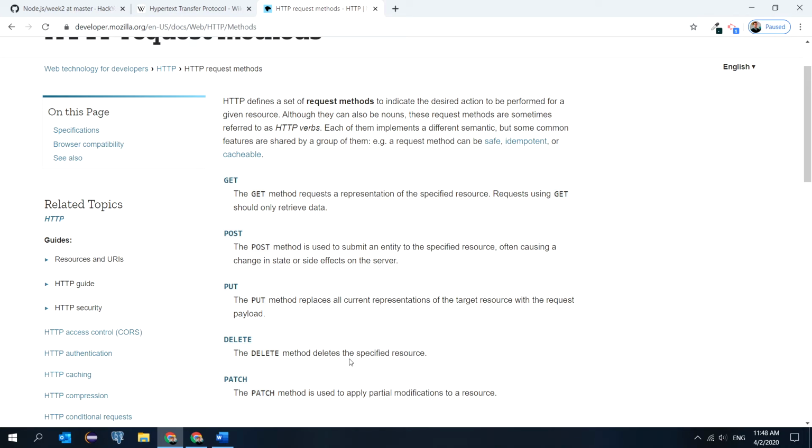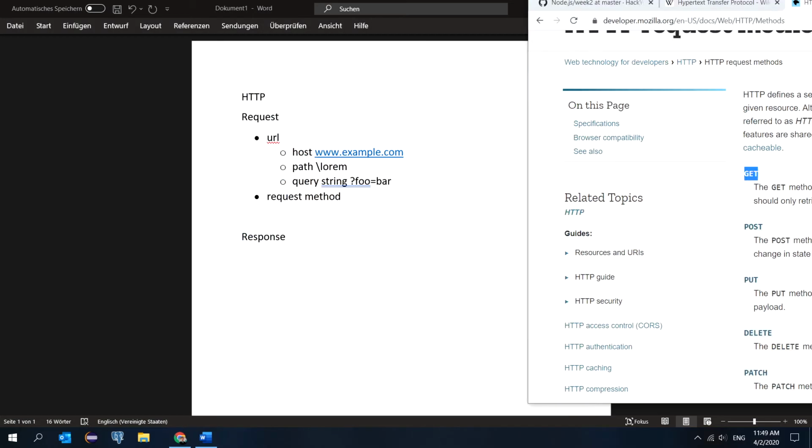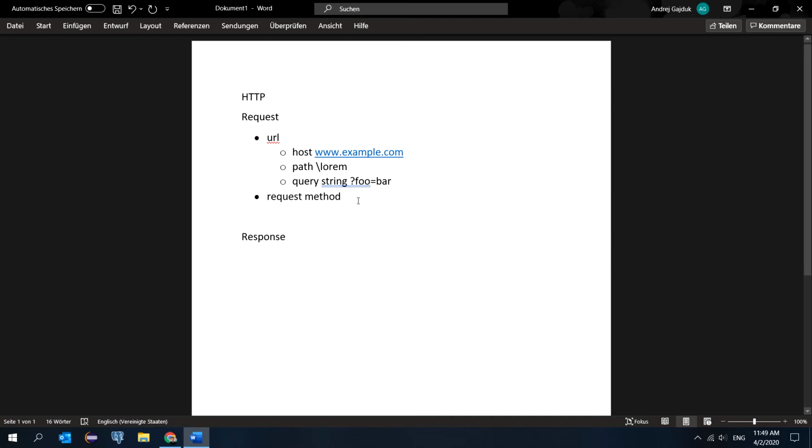Now we will discuss when these methods are used in the future. For now, just remember that there are these 5 request methods. And again, whenever you type something in the address bar of the browser, by default, it's always the GET request that's being used. So the request methods are GET, POST, PUT, DELETE, and PATCH.